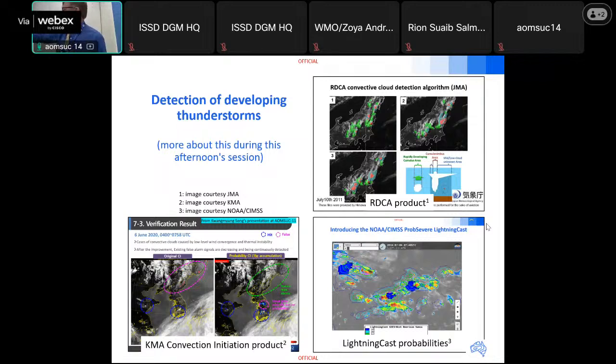Lightning this afternoon. So you can anticipate thunderstorm formation. And some of them are on the web, actually.